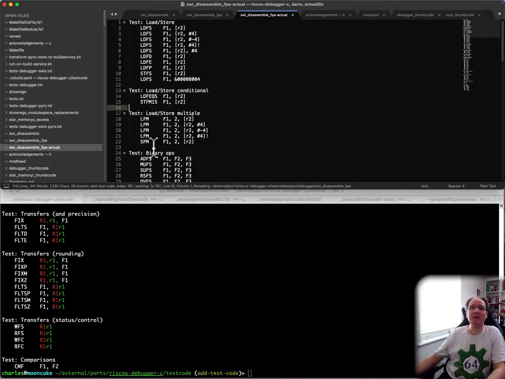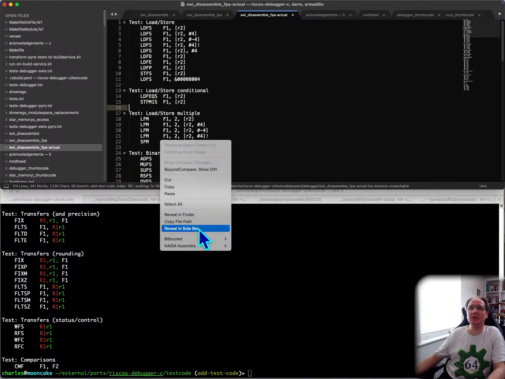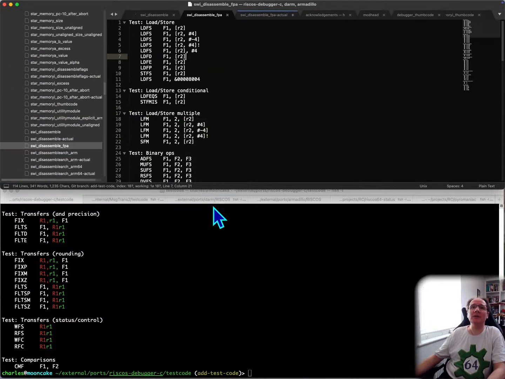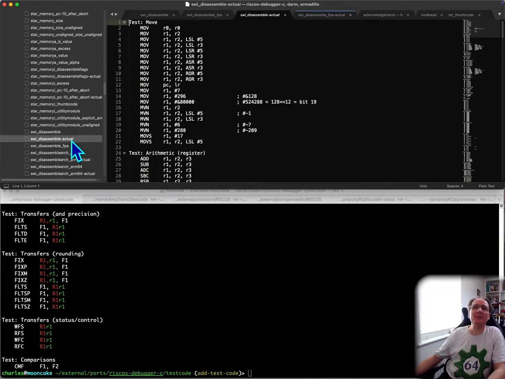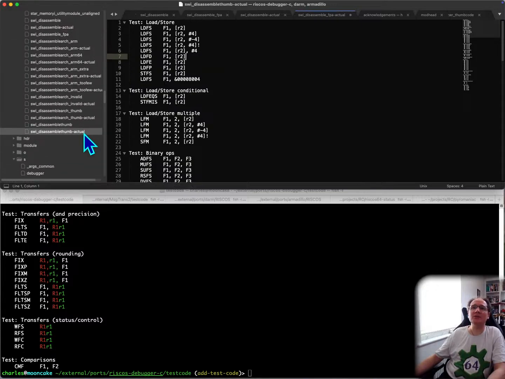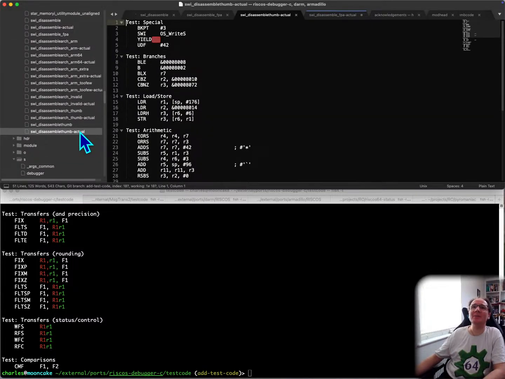So now what I want to do is have a look at one of the others. So we just have a look in the other files that we've got down here. Oh, this one here, sorry. Revealing sidebar. So we've got disassemble, so disassemble FPA. Disassemble thumb was the other one that was interesting. So thumb is here. This is thumb actual, and this is thumb.